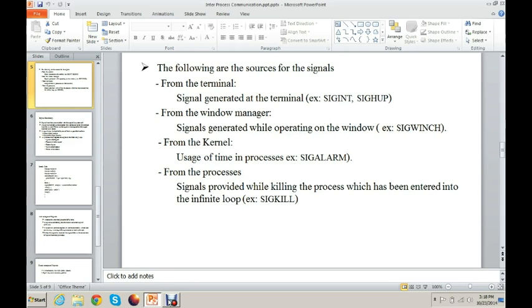From the kernel, usage of time in processes. For example, alarm. A signal is sent to a process when the time limit specified in a call to a preceding alarm expires. From the process, signals are provided while killing a process which has entered into an infinite loop. The signal, for example, is SIGKILL, which is generated when killing the process which entered into the infinite loop.